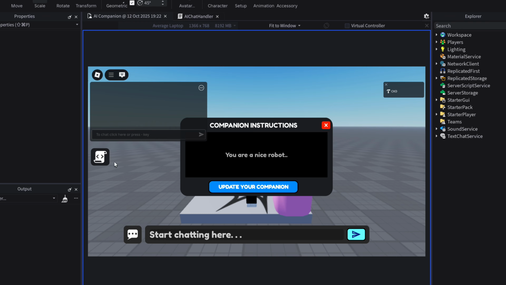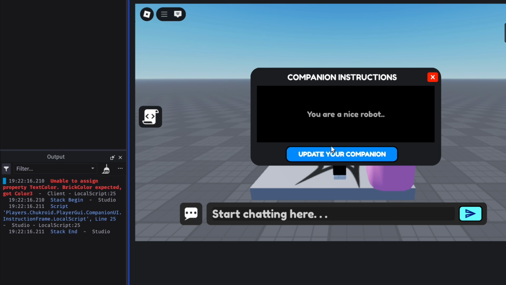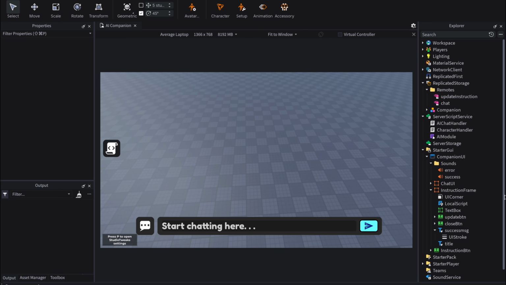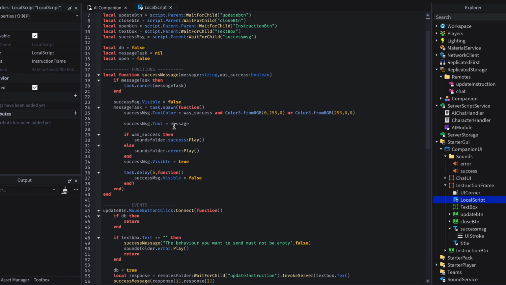If we test and then press the update button, oh, we got an error. The error says we are trying to assign a color 3 value to a brick color property. So in our local script, where we are setting the color of the text of the success message text label, we will set it to text color 3. Just add a 3 there. Now, test again.